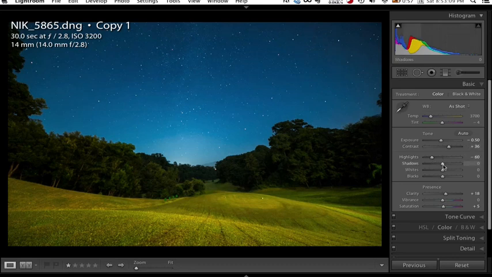To me, the shadows are a bit bright, because when I was standing there, it wasn't really that bright. So maybe we drop them to 30 or so. 32, minus 32.